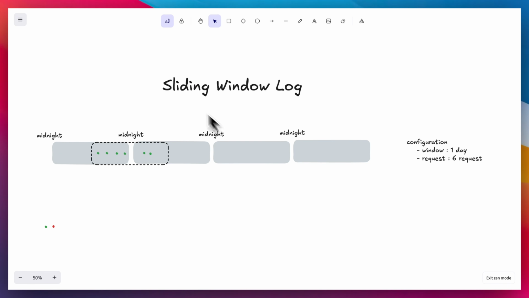Okay. Now let's see the sliding window log rate limiter. So in this particular rate limiter, we would be having a sliding window which would keep on rolling like this, and the duration of that window would obviously be 24 hours, and the number of requests which you can make in that window will be 6 requests at maximum. All right. It means that it would only accept 6 requests. The moment you try to request one more time, it would be rejected. So over here, it got rejected because it already had 6 requests, 6 green dots.